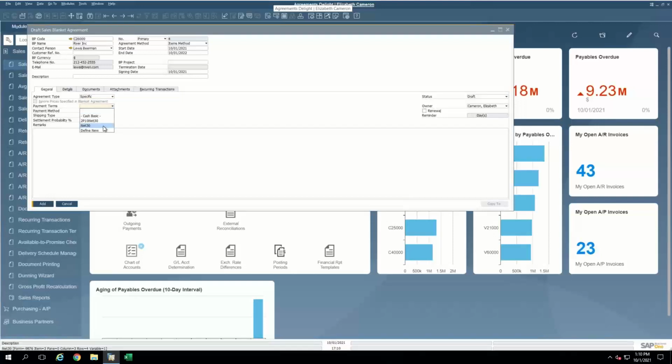Let's go ahead and fill out the payment terms. The status is important as well. We default at draft on this document. However, you want to switch it to approved so that it is an active status, and that means you can use it throughout the system.